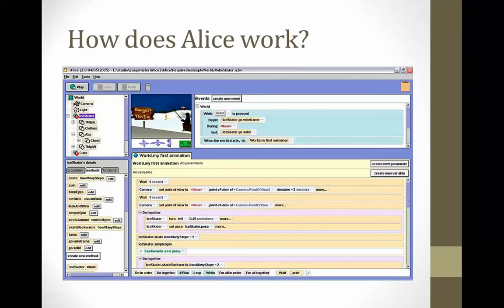So this is like a typical setup for Alice. It basically works by kind of tricking the user into learning to program by making them create movies and video games. So they have this drag and drop interface where the user can select an object and then it appears as a 3D representation on screen. Right here you can't really tell, but they selected an ice skater and it's right there.